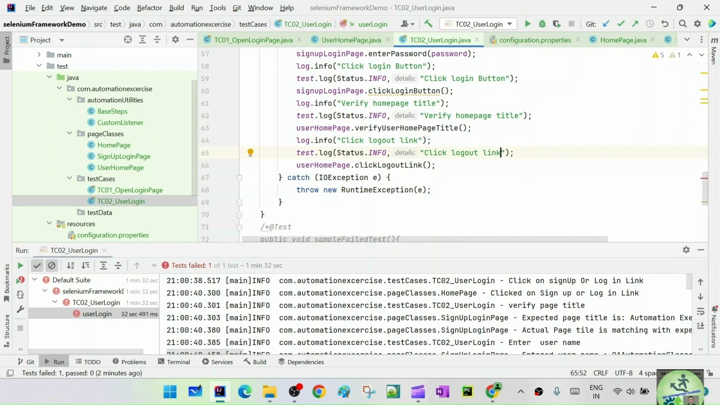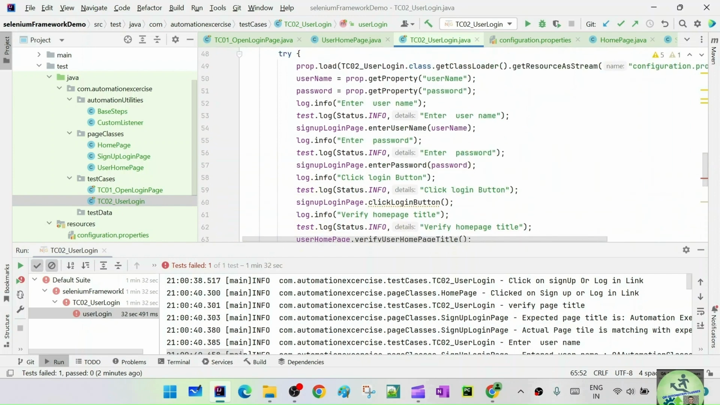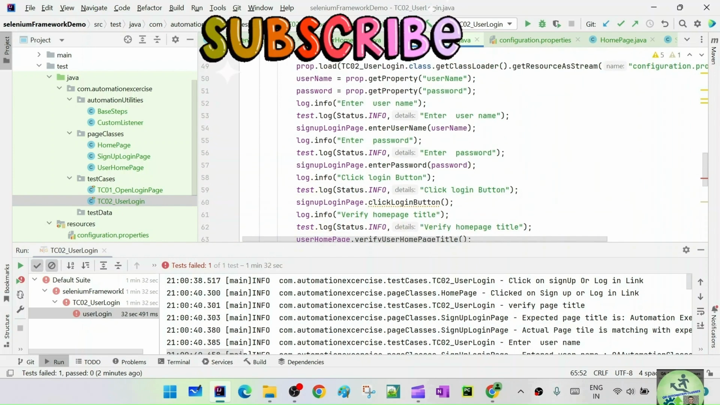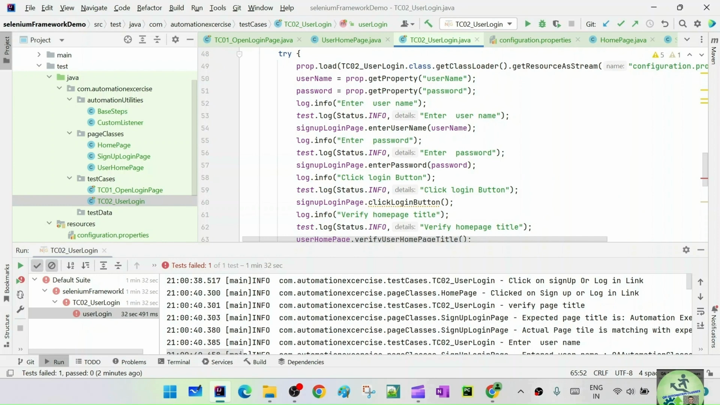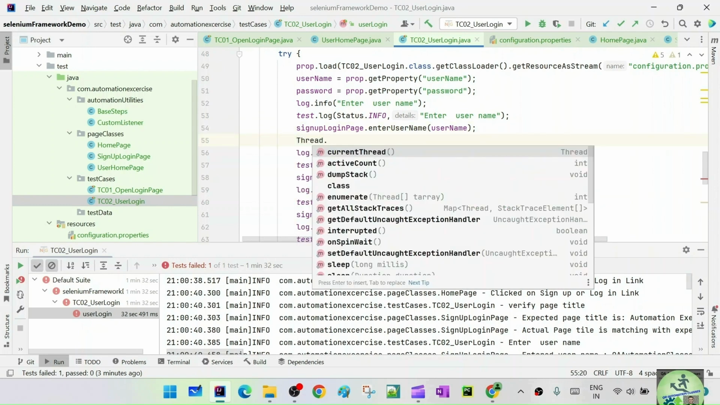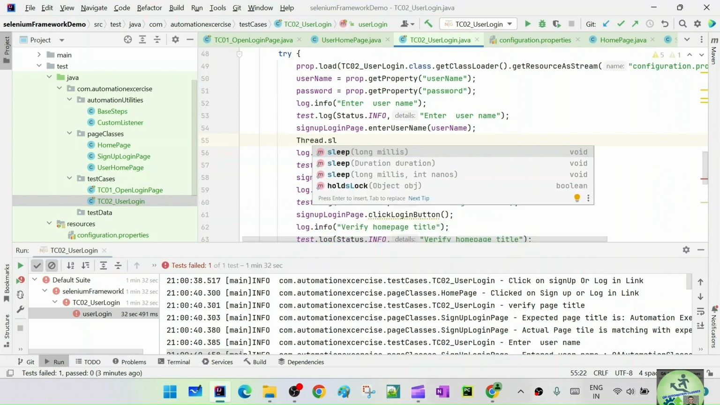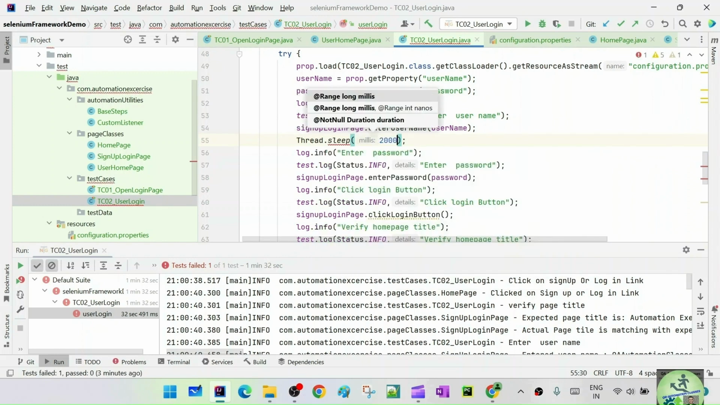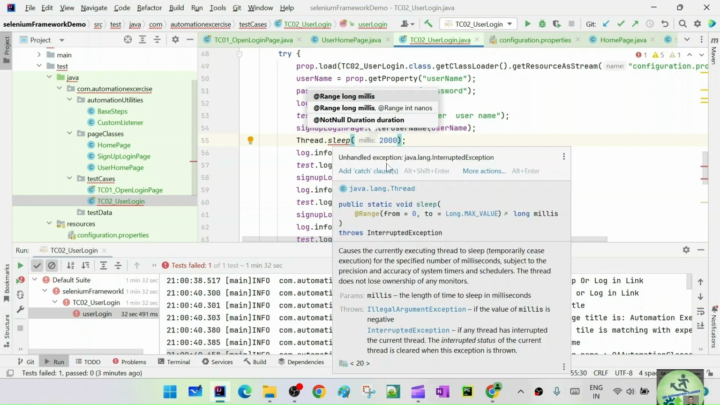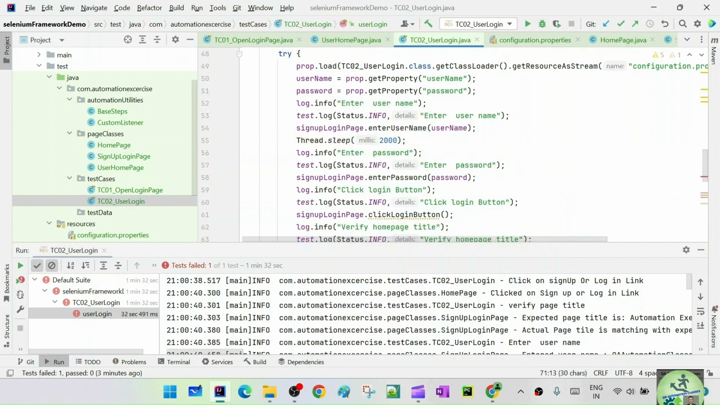Okay, so in order to show you, you can go ahead and give explicit waits, different types of waits you can use, but for the time being I will just use Thread.sleep. Let's say enter username and password. So after each operation I'll just give Thread.sleep as 2000 milliseconds. So enter username, Thread.sleep, say 2000. Okay, so I will throw an exception. Yeah, add catch clauses. Okay, that should be okay.